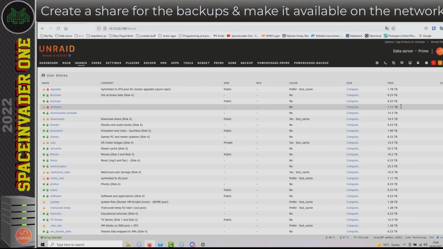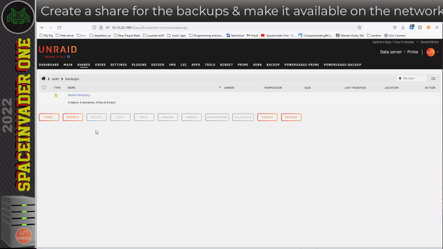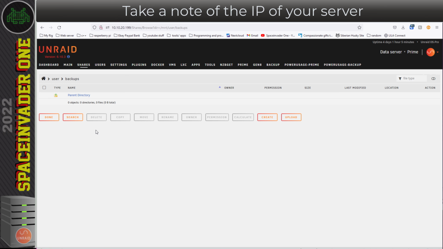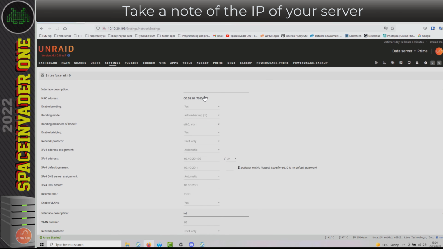Now if we go to the right hand side here and click on view, we can see that this share is empty, there's nothing here. So in my backup share, I'm going to create some other locations as well, but I'm going to do that using Windows. But before we go ahead and do that, I want to just take note of what the IP address is of the Unraid server. So let's go to settings, and then network settings, and take a note of the IP address of our server.